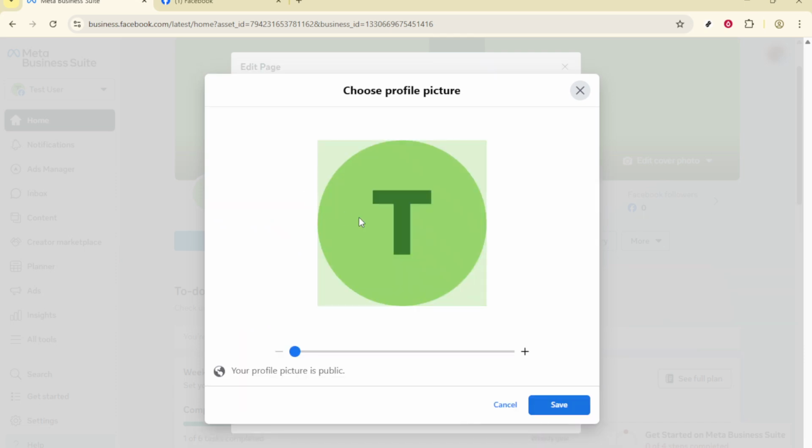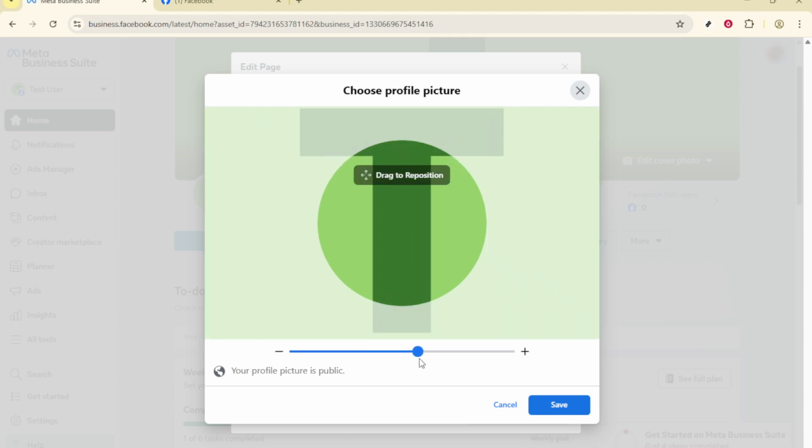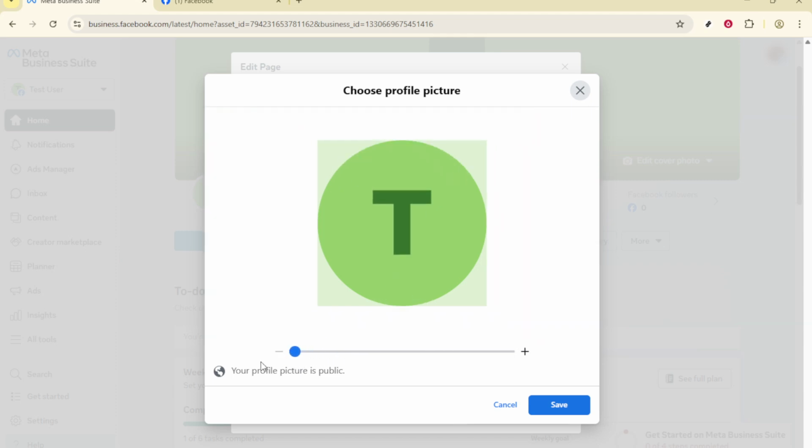Now it's time to choose your new picture. Hit the Upload Photo button, which allows you to browse your device for the perfect image. When selecting your new profile picture, consider using a high-quality image that best represents your page. Whether it's your logo, a personal photograph, or another type of image, make sure it aligns with the theme or message of your page. Once you've found the perfect image, select it and upload it.